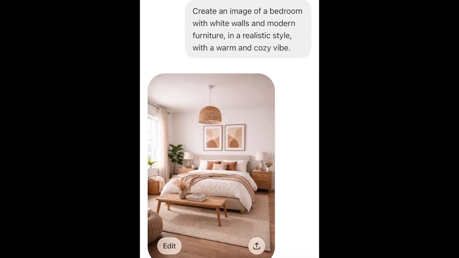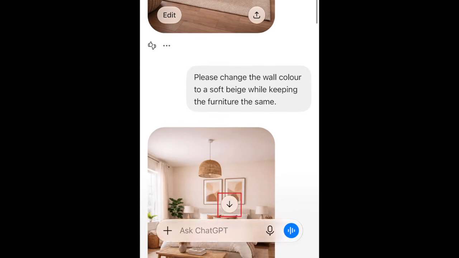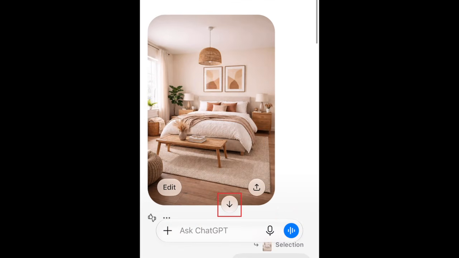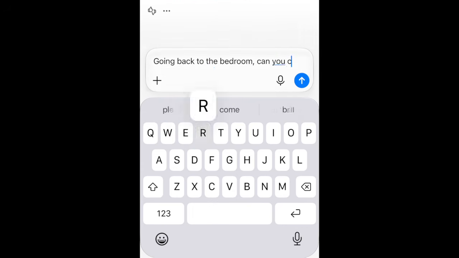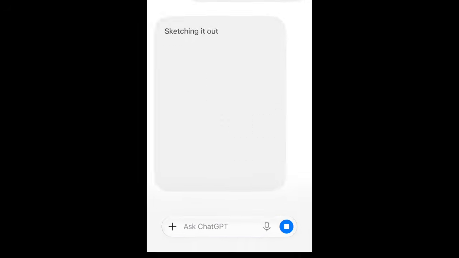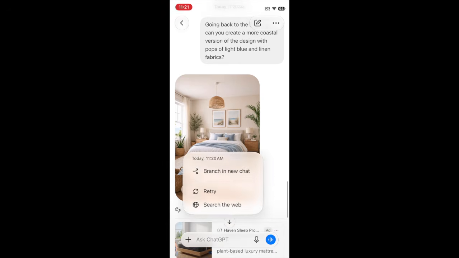You can scroll through the rest of the conversation here if you like. Tap the downwards arrow at the bottom to skip to the most recent message in this conversation. You can type in a message to pick the conversation back up if you like. That's all it takes to search your past chats on ChatGPT.